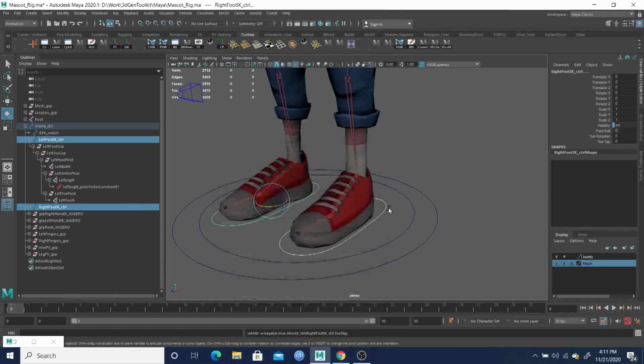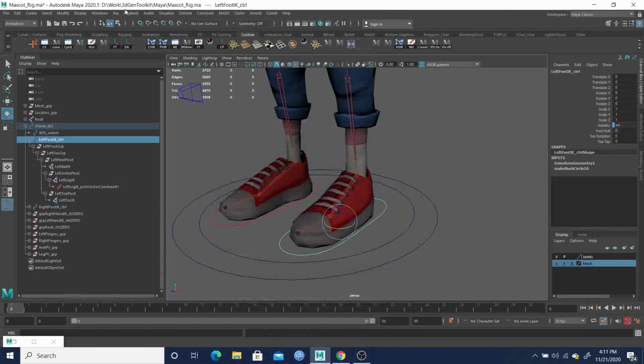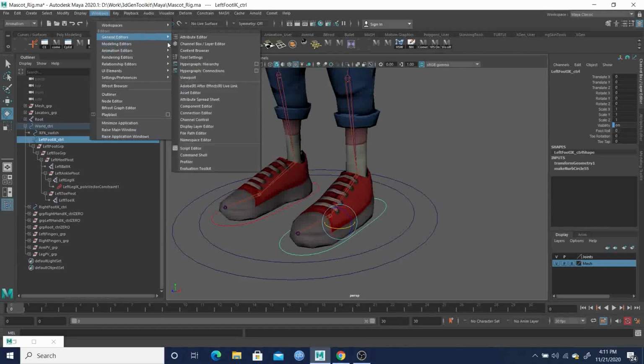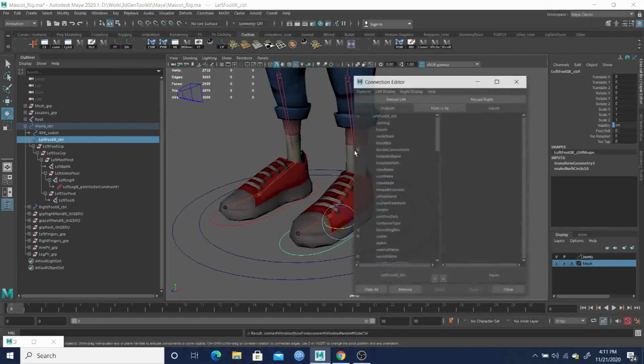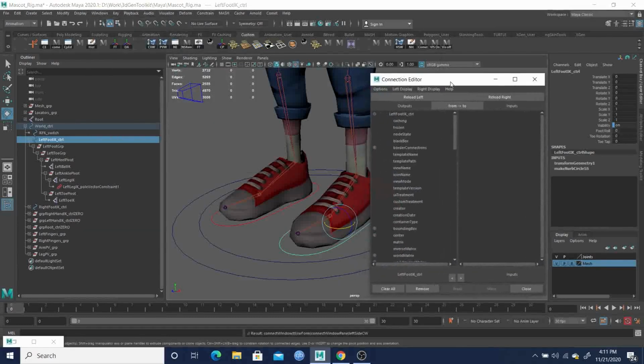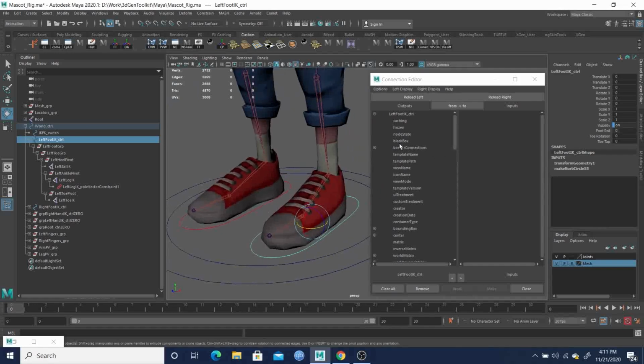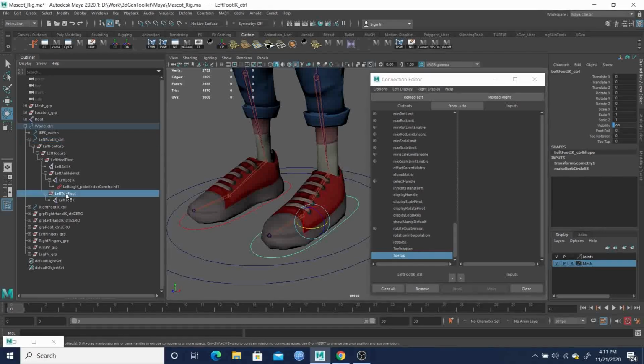Okay, so from this we'll use that channel control, or not channel control, but actually let's see, where was it? It was under connection editor. I don't know why I'm saying channel control. The connection editor, we're just making a new connection. Okay, so if you scroll down to the bottom, we'll see toe tap. So just select toe tap, and then we'll actually go to the toe pivot.